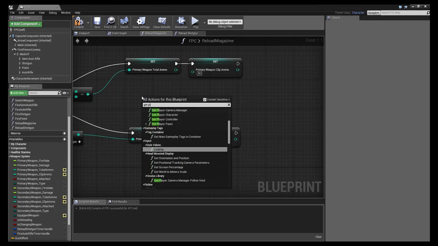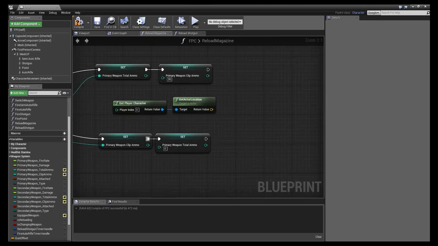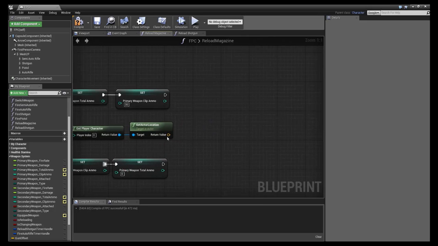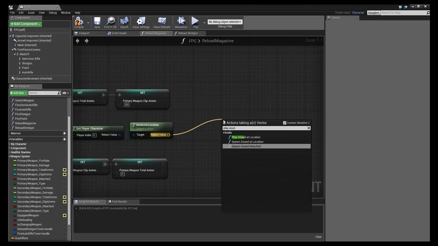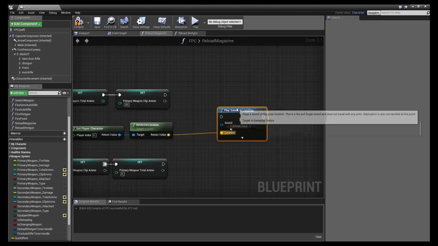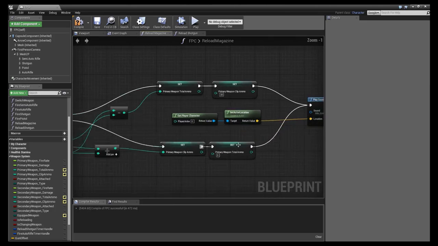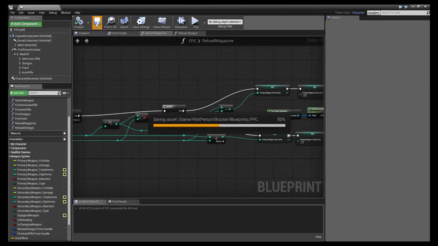And then right here, we're going to get player character, and then get actor location. And let's go ahead and play sound at location. We're going to do rifle reload. Okay, rifle underscore reload. There we go. And we're going to set this here and here. Compile, save.